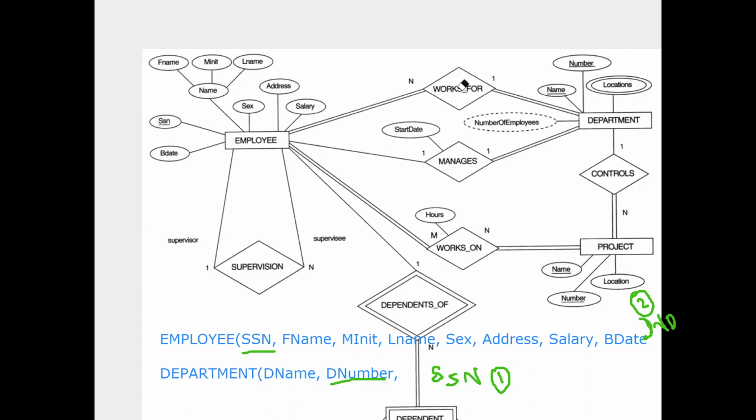So earlier we discussed the works-for relationship. Now we are going to discuss the managers. How do you make the relation?